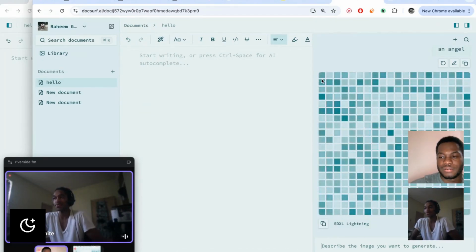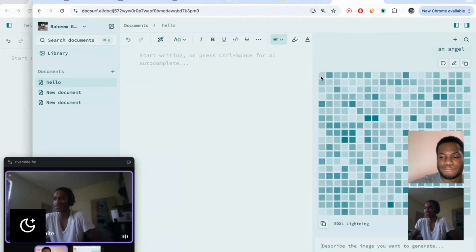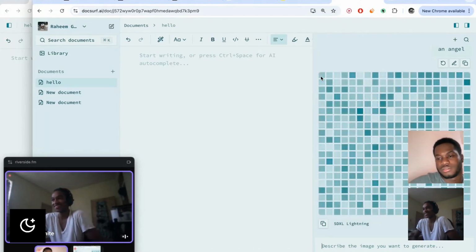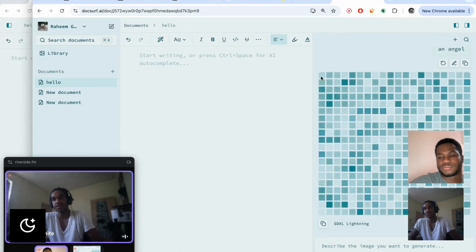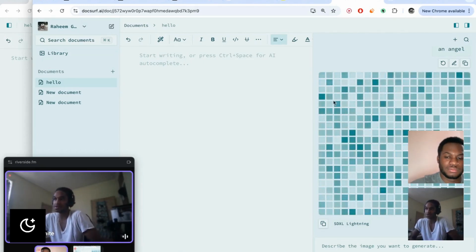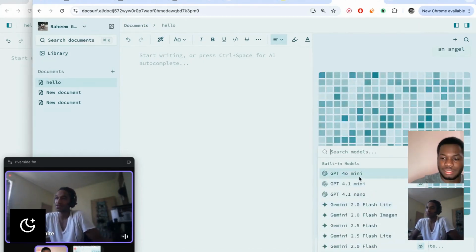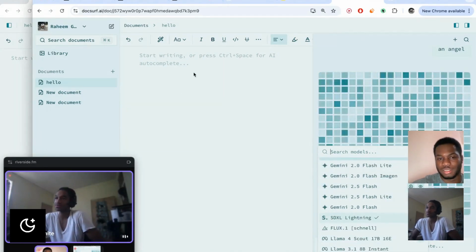I love this animation, by the way. I love the CSS craziness going on here. Oh, this is sick, bro. Okay, and I saw that you had Flux. What's this? Stable Diffusion. Okay, Flux. So it's mainly the cheap models right now because all of this is free.